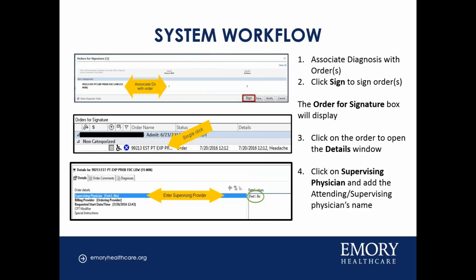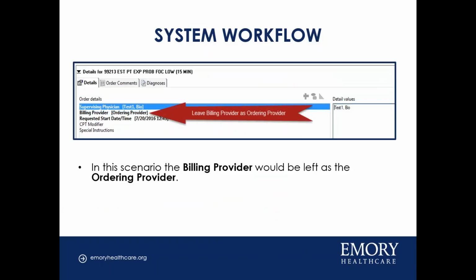Once we've clicked the shopping cart, we'll associate any diagnosis and orders that we've made, click sign. You would go to your details window, you see your blue box with the white X, and enter your supervising provider. Again, we're still using test 1 bio. This is not an Incident 2, so you would not need to make any changes for your billing provider.